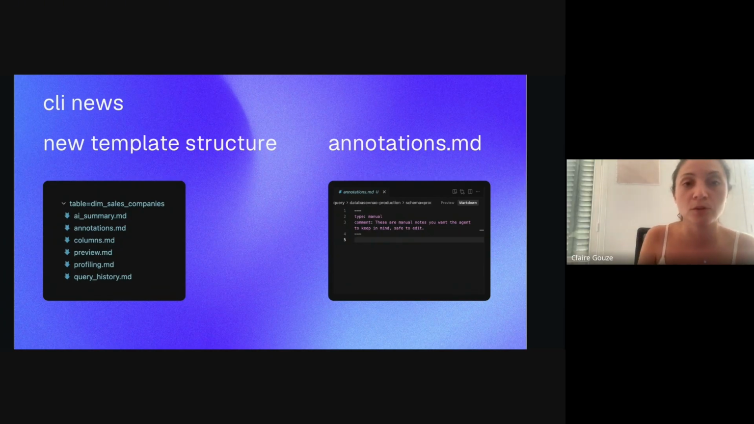So yeah, that's just a small update that we have done. And next time you run a now sync, it's just going to migrate to this naming and create your annotations.md file.